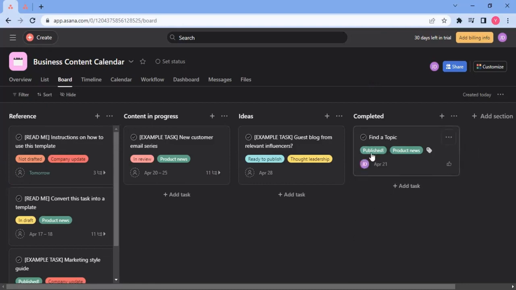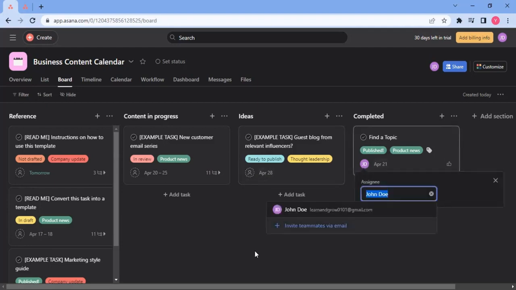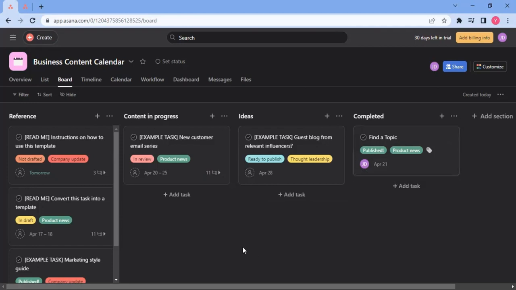I will even have all this information published. It was product news and this tag was used. Other people can also like it if they see it. And all the tasks that you see unassigned, you can always click in here and you can assign the task to other teammates as well. So this is how you can move with the different tasks that you have.